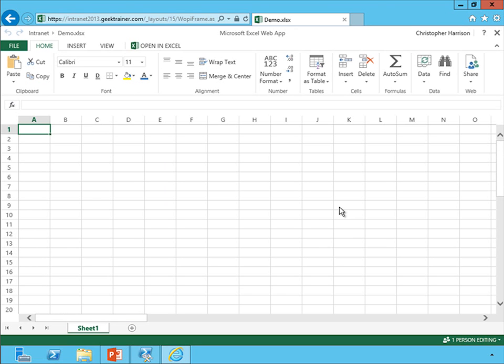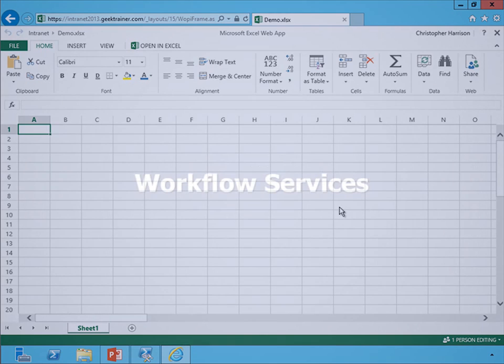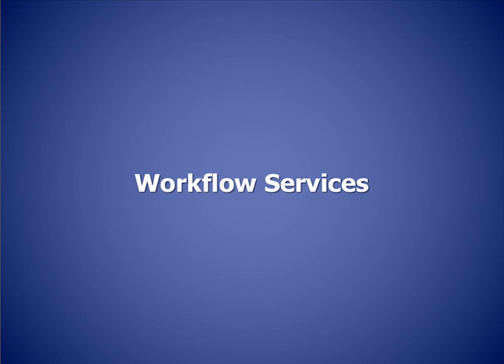So there is how to install our Office server, how to create the connection, and then finally, how to test to make sure that everything works. Now let's turn our attention to workflow services.